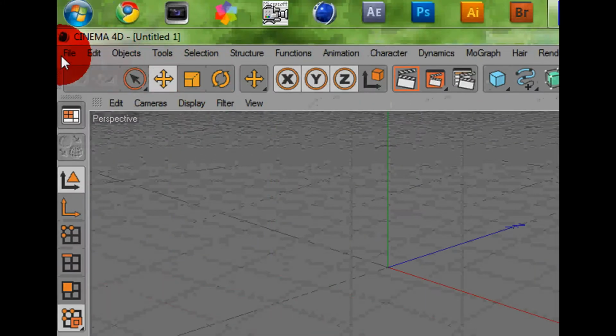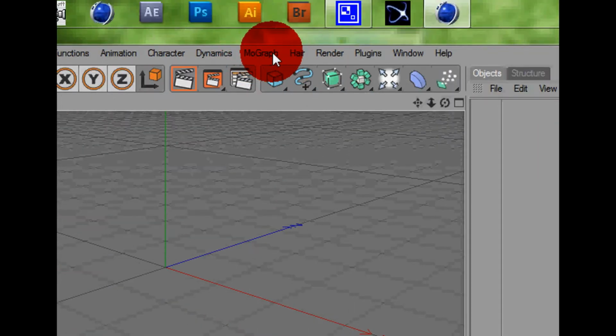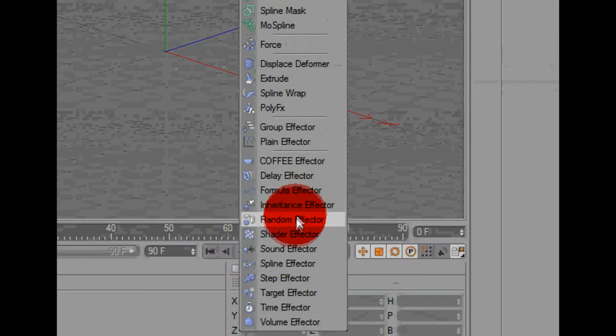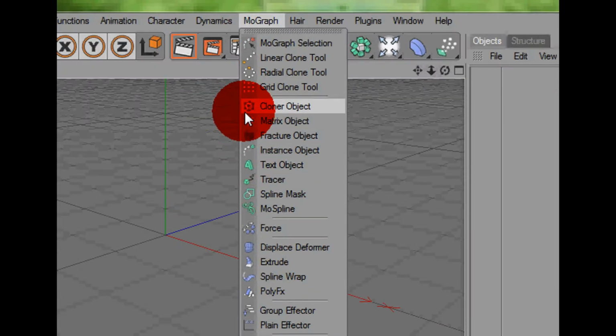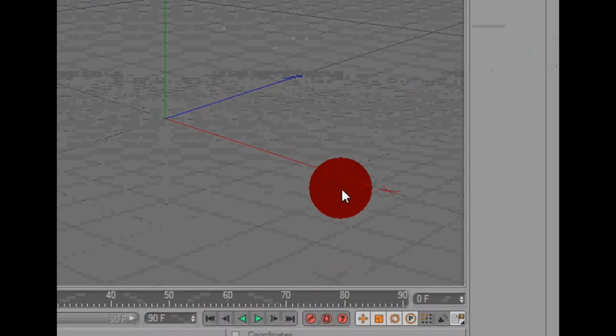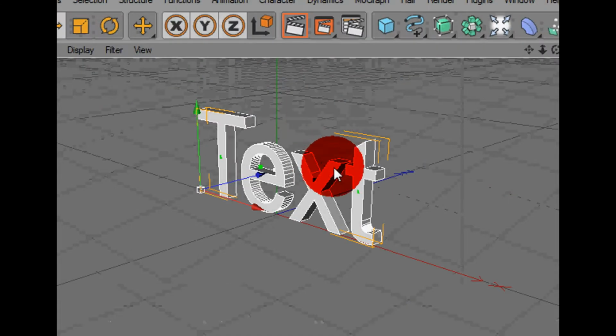If you noticed at the top here, you'll have a lot of tabs to click on, and the one you want to click on says MoGraph. Click that, and when it drops down, there should be a lot of options. In the green section, there should be one called Text Object. Click on that. And as you can see, we've now got a text object which just says text.